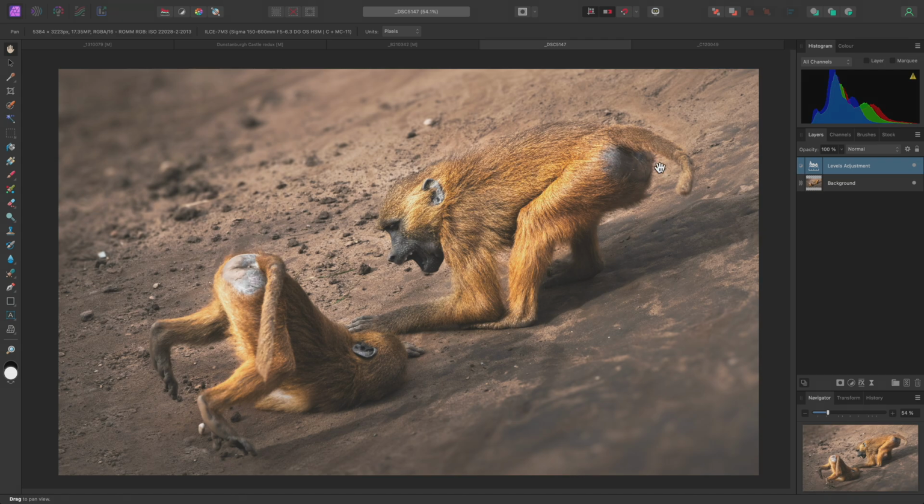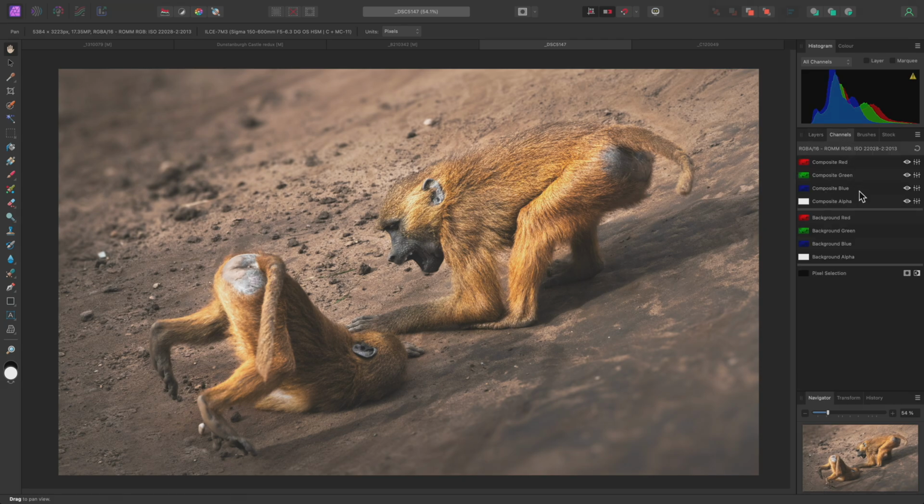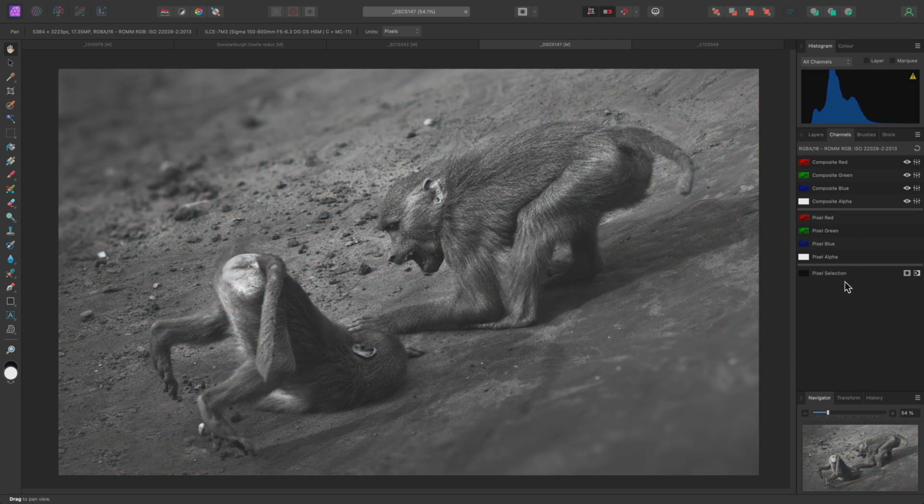On this document, I'll select the background pixel layer, then move back to the Channels panel. I can right-click one of the layer channels here, such as the blue channel, which is quite dark and has less contrast. Then choose Create Grayscale Layer. Back on the Layers panel, I now have a grayscale pixel layer comprised of the blue channel information.